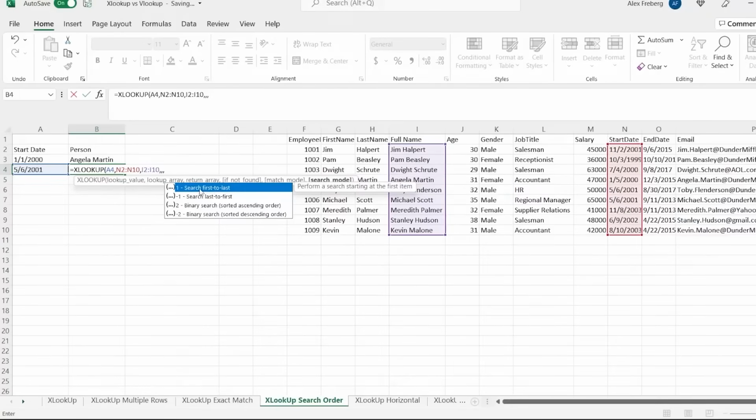By default, it searches from first to last, but you can reverse that and search from last to first, or you can do a binary search, which is where it sorts in ascending order or descending order. We won't be able to show this binary search or ascending or descending because our values are the same. But if we had different values and we were looking up using next largest, we would be able to show that. But I'm going to show you this search from first to last and last to first.